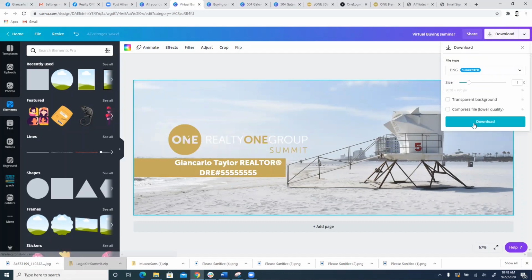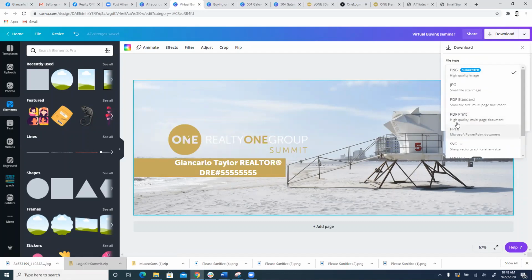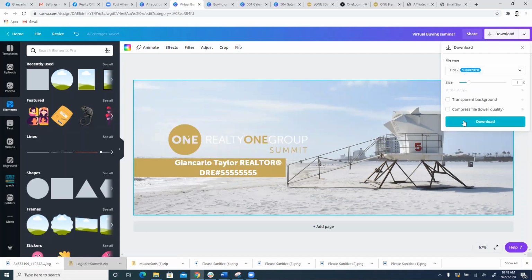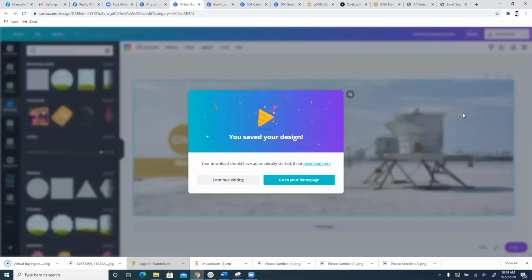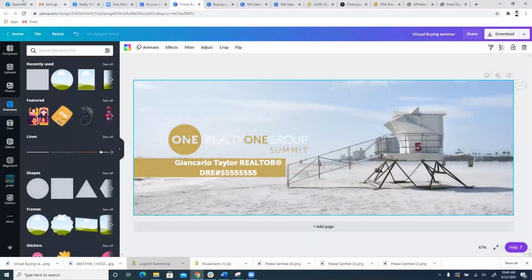I always save as a PNG, even though it has a background. PNG is usually going to be a higher quality than a JPEG, so you're going to get a finer resolution. So if you do have websites that blow a lot of things up, you're going to get a better resolution with PNG, and it won't look so pixelated. So now I save my design, and it automatically goes to my download folder.